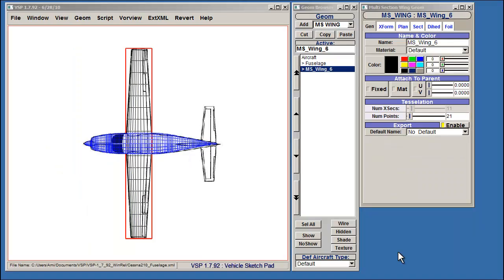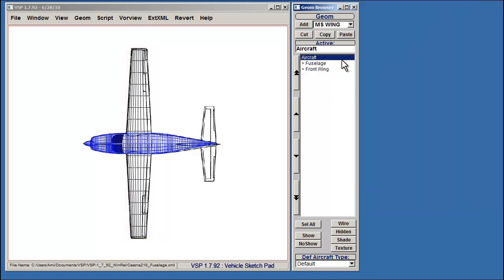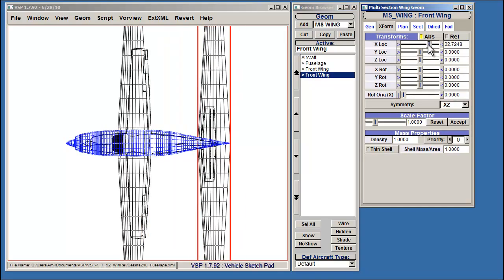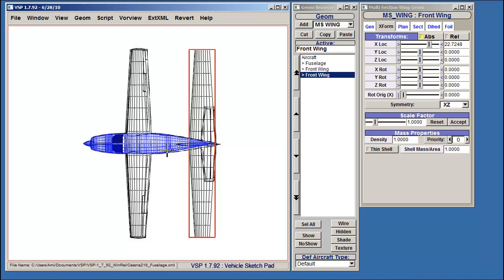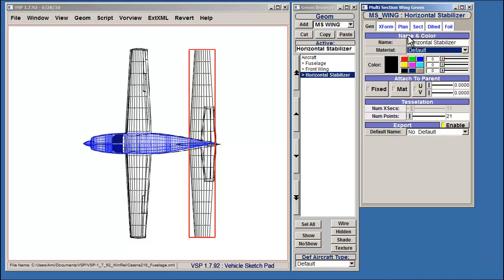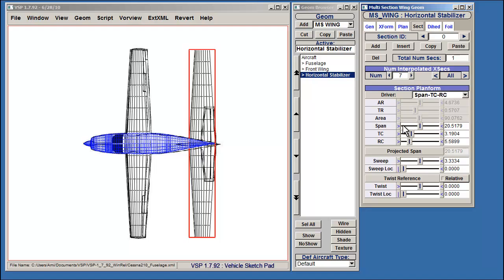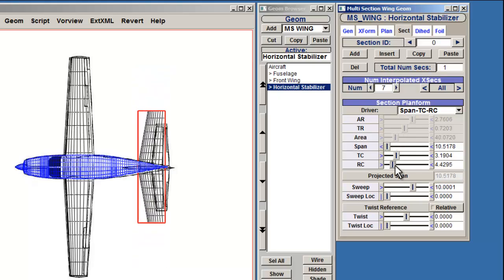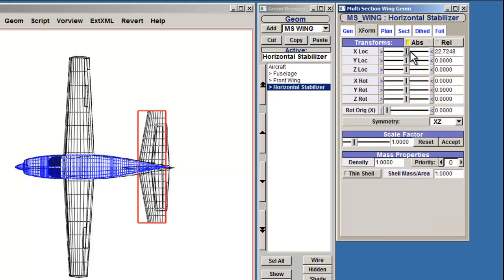Now we're going to copy and paste the wing so that we can create the horizontal stabilizer. First, let's name it front wing. Then select copy and paste. And let's move this wing back along the x-axis. Now we're ready to begin modifying the horizontal stabilizer. Use the parameters in the Section tab to match the shape of the wing with the outline shown in the picture. So we'll decrease the span, add some sweep, move the wing back.